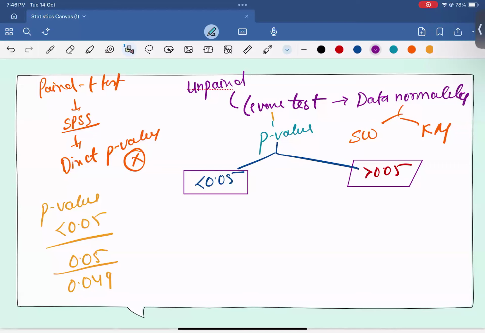No one? Okay. Now, whenever we are having a Levene test with a significant p-value, we need to take the p-value of equal variance not assumed. Done? Remember this part. So whenever our Levene test is coming significant, we need to take the p-value of what? Equal variance not assumed. Done?